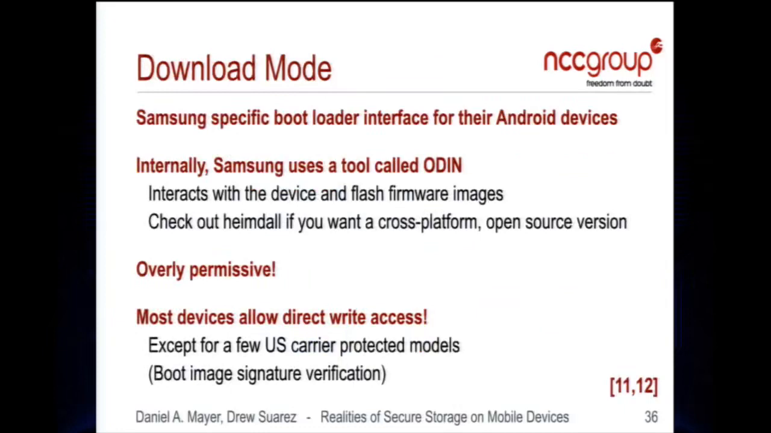So how many people here have a Samsung device? Quite a few. Okay. As you may or may not know, Samsung ships all of their devices with a specific bootloader interface called Odin mode or download mode. This is a special boot mode that you access by what we call the grip of death, which is multiple key presses at the same time in a certain scenario that will boot you into this mode. Internally, Samsung uses a tool called Odin to interface with this, and this is primarily used to flash firmware images directly to partitions on the eMMC itself.